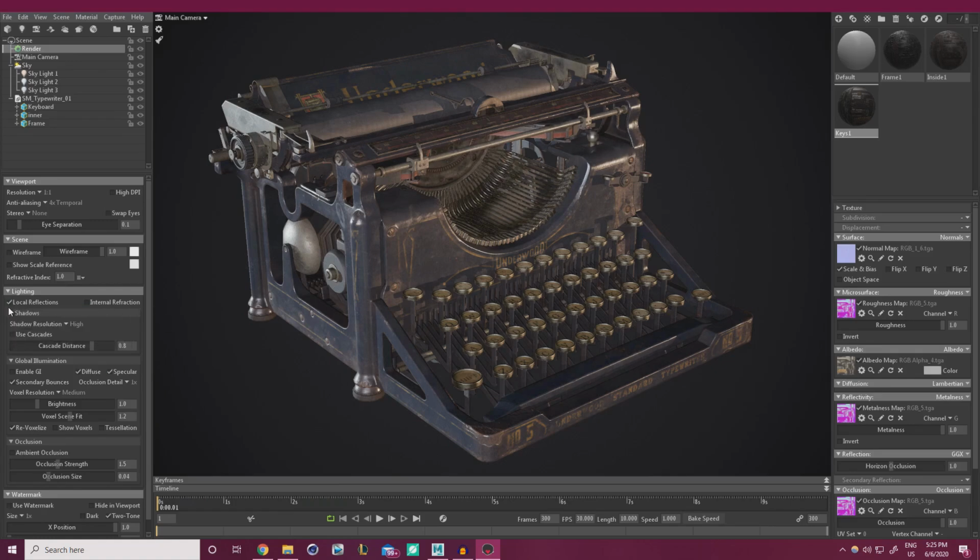Local reflections are going to be letting the light bounce off of things on the model itself locally. We can see it brightens up some of these areas and sort of darkens some others. Keep an eye on the metal and see how it reacts. Mostly here is a good example, as it lets light bounce a little bit more and give it some proper reflections. Internal refraction, we don't have anything that would need that. That's more glass. Shadows, I'm going to crank that onto ludicrous.